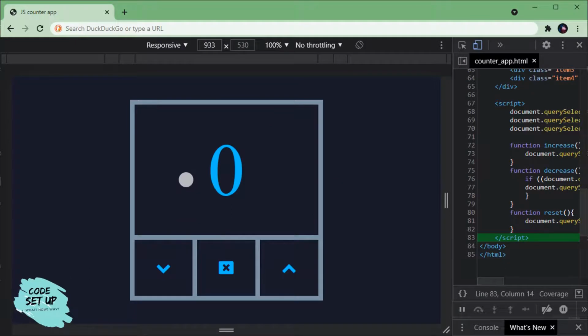By the way, in this video tutorial we are going to see how this counter app is working using JavaScript. So before going into the JavaScript code part, first of all let us see how literally this counter app is working, and let us see the functionalities of this counter app.